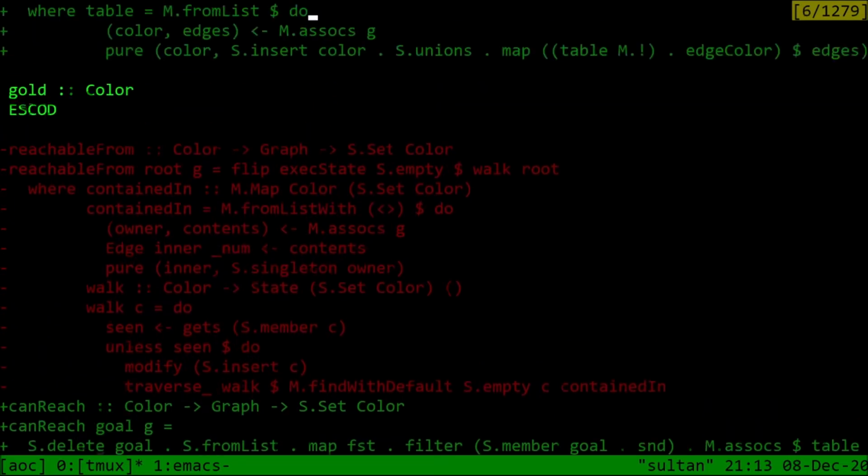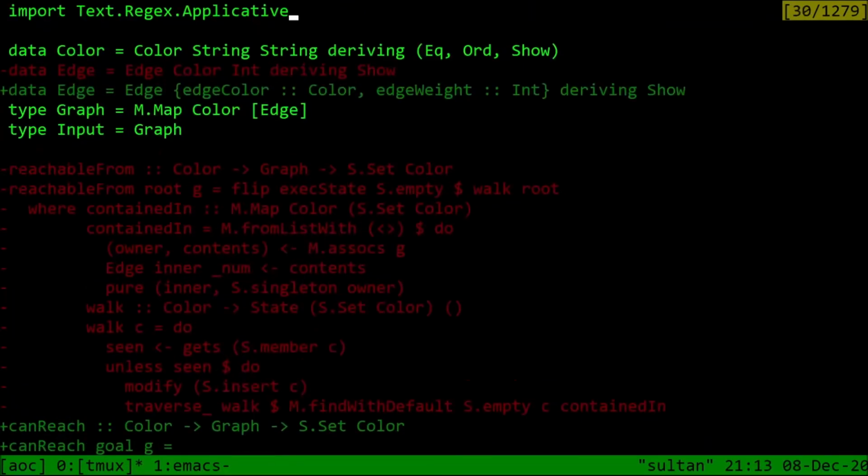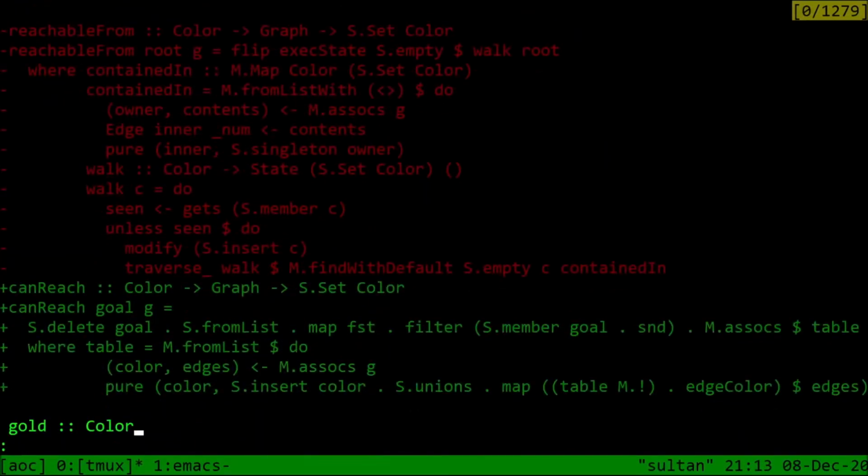So edgeColor is a function that looks up the color of an edge, defined here. Basically, if we read it in the other direction, we can say, over edges, we are going to map, looking up in the table, that edge's color, each edge's color. We'll union together the results, and then we will insert the current color.